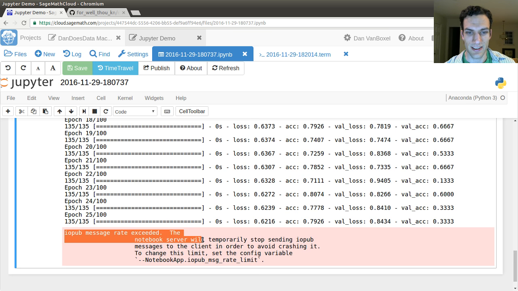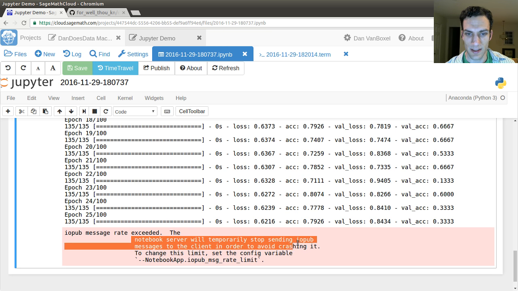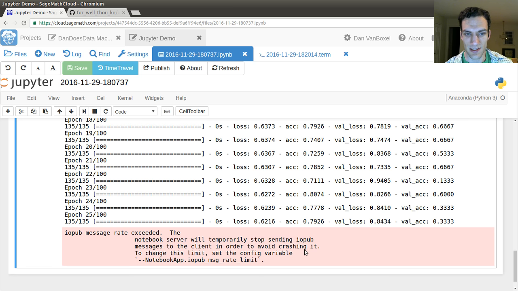IOPub message rate exceeded. Whoa, wait, what? We'll temporarily stop sending IOPub messages. Well, I hope that's not a problem.